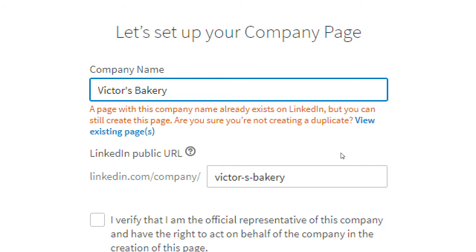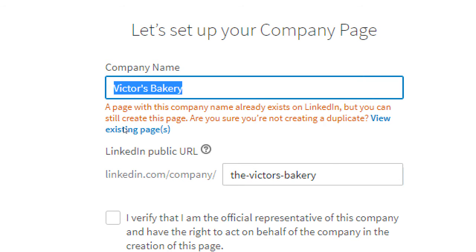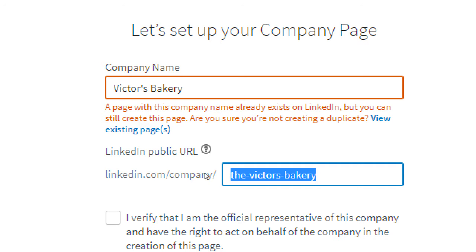The company web address here, however, like the other networks, has to be unique. So if it's not letting me, Victor-S-Bakery looks very awkward. I actually want Victor's Bakery like that, but most likely that one's taken. Yes? What was the warning about? So it says, but you can still create this page. Yes, this is the thing about company name, like other networks, that this is not unique. But what about the extension? This extension, this address, that one has to be unique, yes. And it will tell you if that one's already taken. So it doesn't say about the extension, it says about the company name.